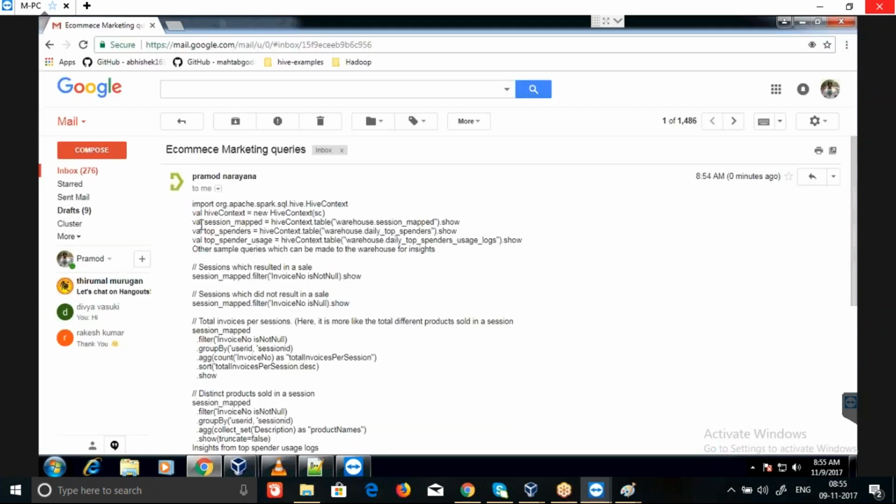Hive context has been created. I think this warehouse sessionized map might not have been created yet, but it's still working there. So you have to just give all these commands, just to check whether all the things are working here.